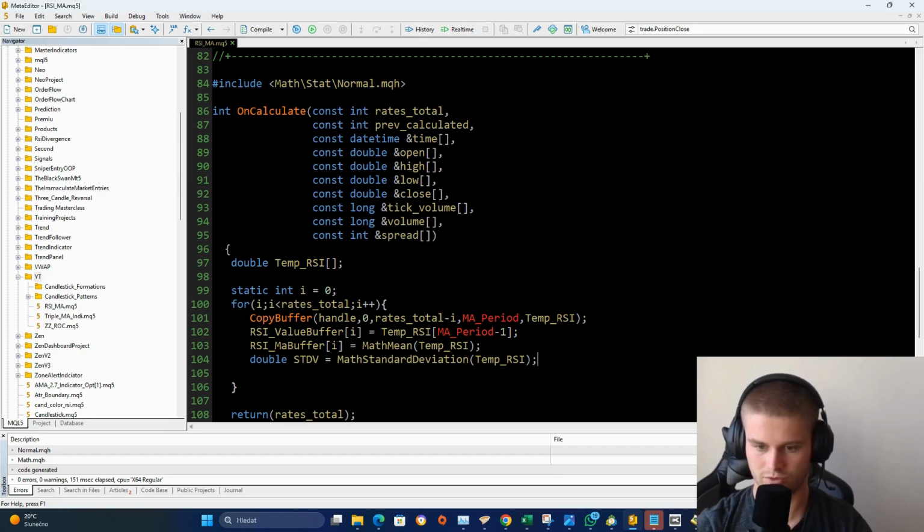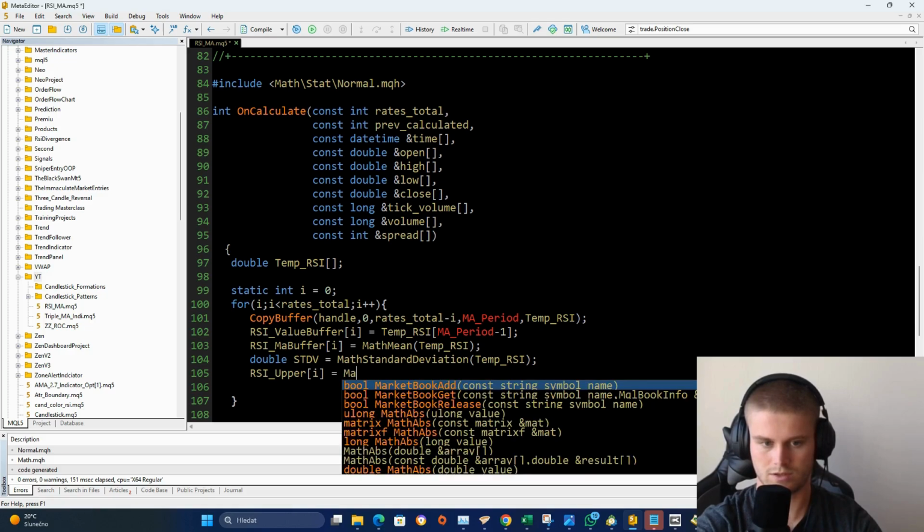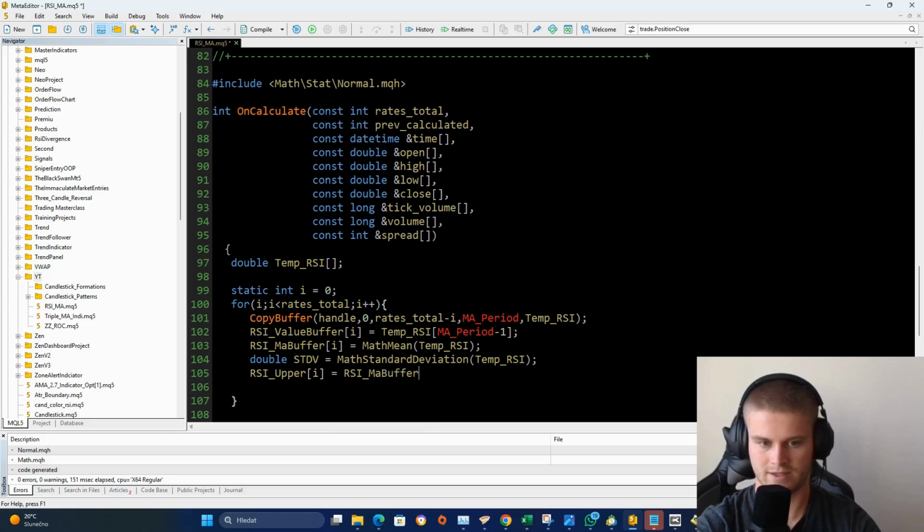Let's just plot it out to see how it looks, and then if it's not alright, I will change it. So now the RSI upper will be equal to RSI MA buffer position i plus STDV times deviations. So very simple. And now RSI lower, just change the sign here.